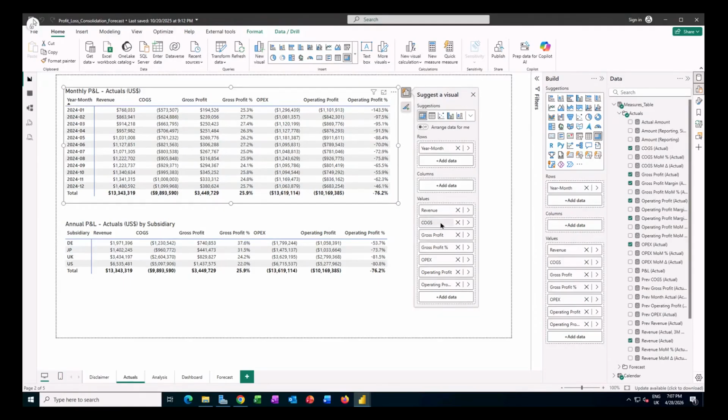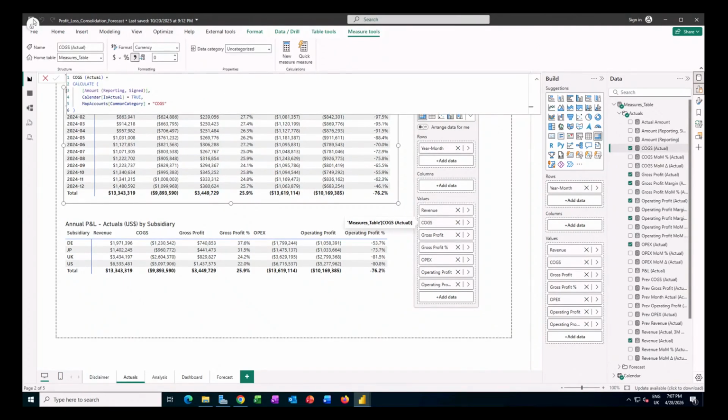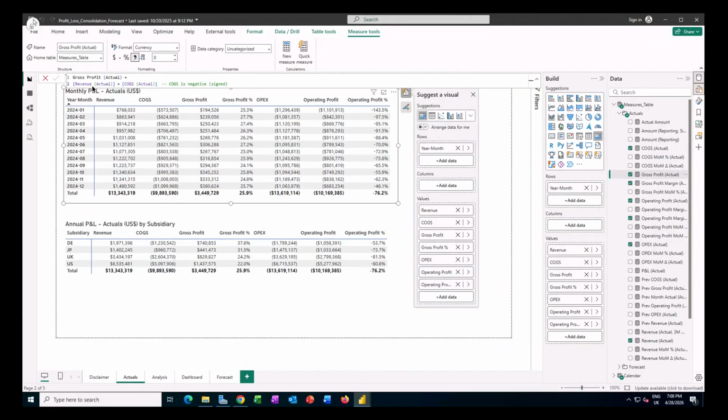Now, if you look at the COGS, you see that here in this measure, we also use the calculate function. Again, we look at the amount report signed measure. We only want to look at the actuals. And then as a common category filter, we use COGS. Now for the gross profit, we simply take the revenue actual plus COGS actual. We're adding COGS because it's a negative number. So effectively, we'll be subtracting that value from our revenues. And then for the gross profit percentage here, I'm using that gross profit margin actual percentage measure, which simply divides the gross profit actual by the revenue actual.